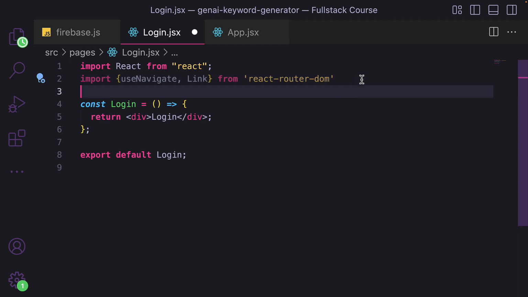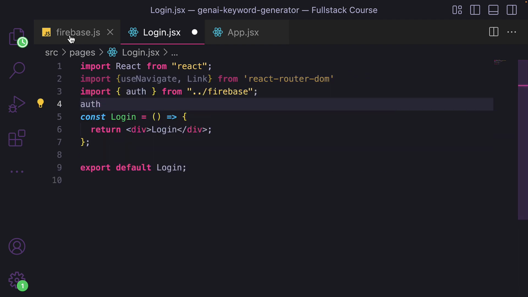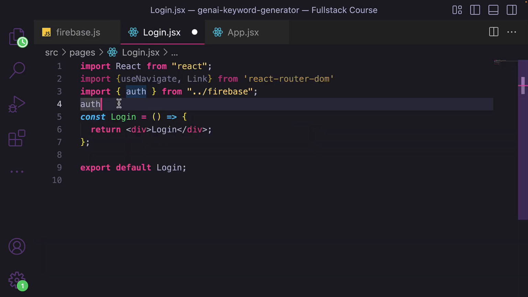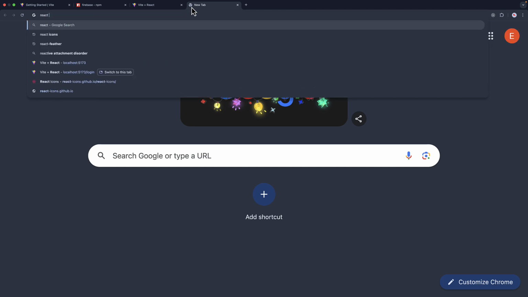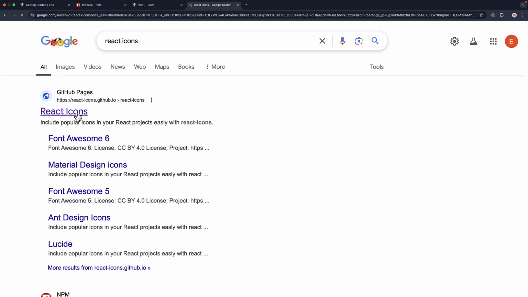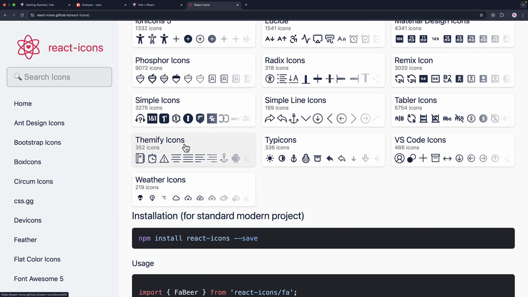After that, we may need the auth from our Firebase configuration from the firebase.js, in this case this one for the authentication. And then after the auth, we may need a couple of icons from React icons. So if you search for React icons, not this one but instead this one, you can use any of these icons of your choice.